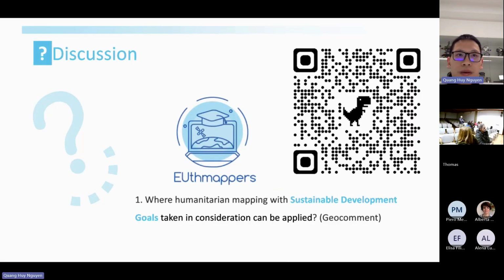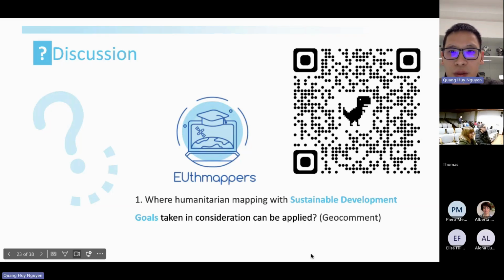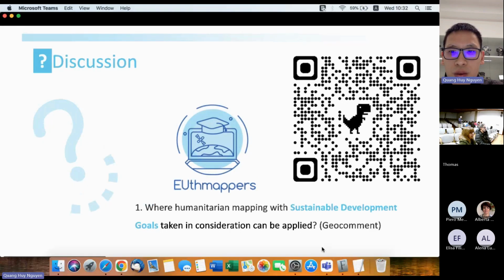Okay, so here we come to the third discussion. I want you to scan this one. The question is where humanitarian mapping with sustainable development goals can be applied. This question will be a little different, since it is not a simple quiz, but requires you to also show on the map. So I will show you how to do this question.